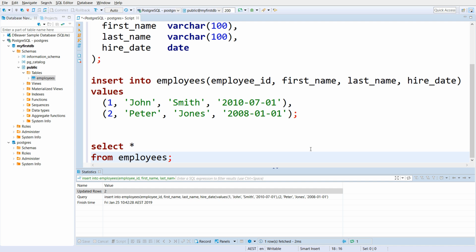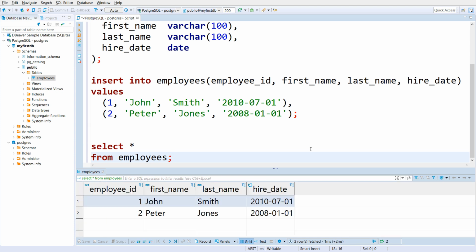And throughout this course, I'm just going to be using keyboard shortcuts. So when I say let's execute that statement, I'm just going to be pressing Control Enter, or if you're on a Mac, the keyboard shortcut might be a little bit different. And there we are. We can see that there were 2 employees that we were able to successfully insert into our table.